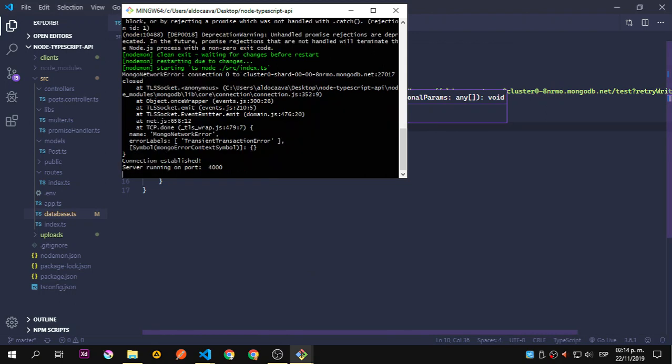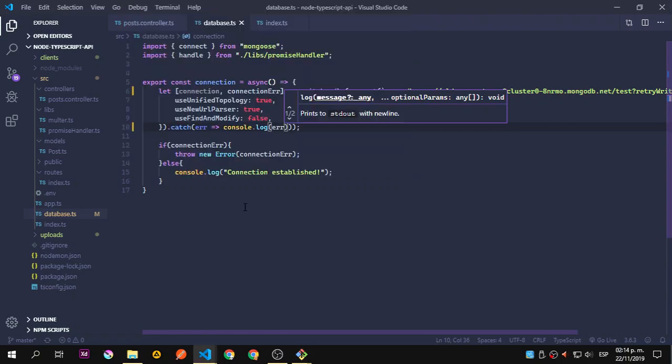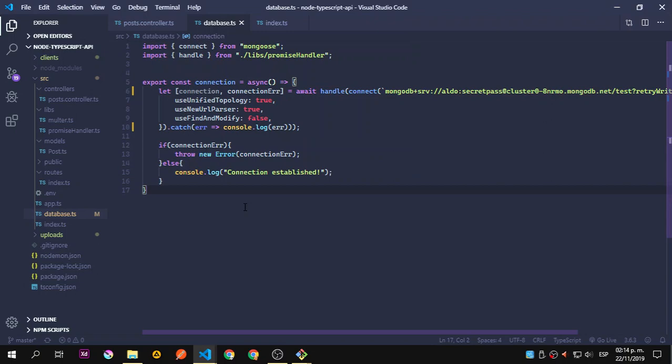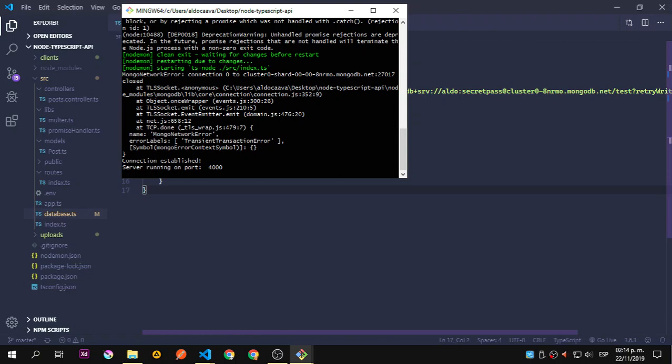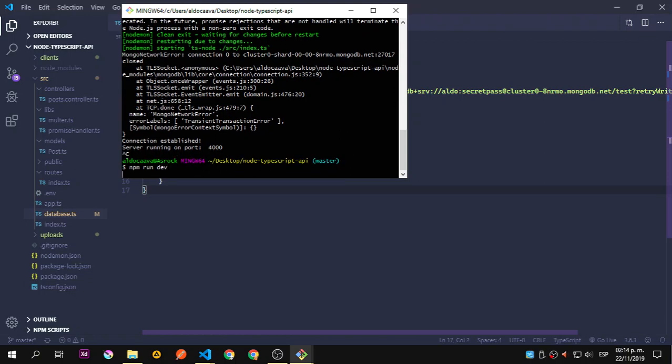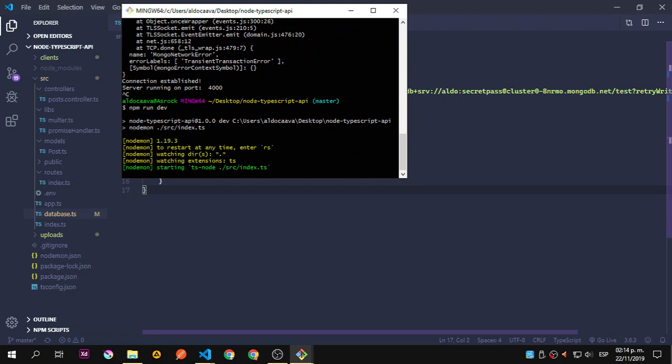Let's wait. So Mongo network error. Okay, that's odd. Connection 0 to cluster shard closed. So this actually could be an error with MongoDB, Mongo Atlas. So let's try one more time. If not, we're going to continue with the development. I just want to show you how you can deal with this.